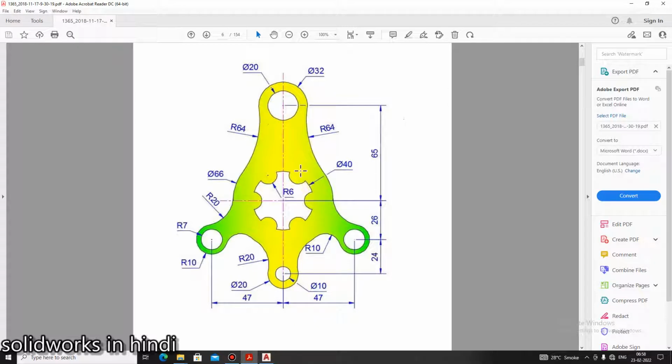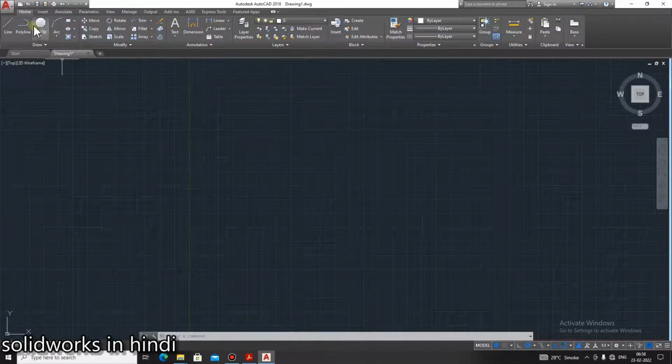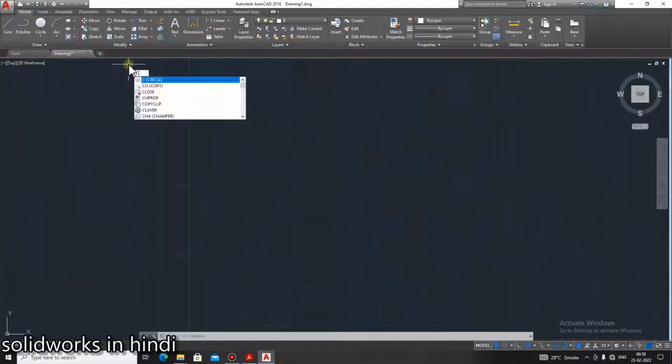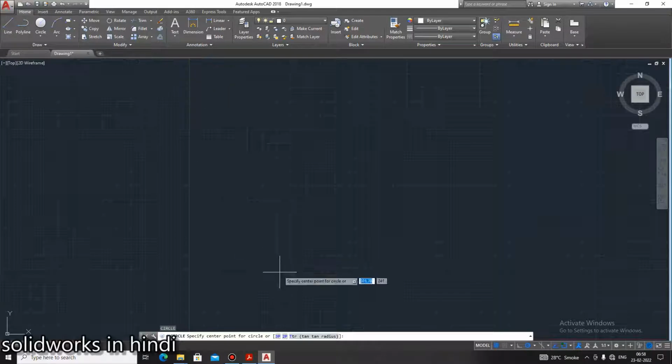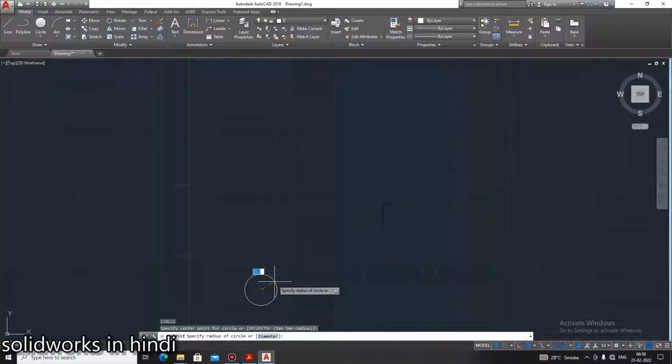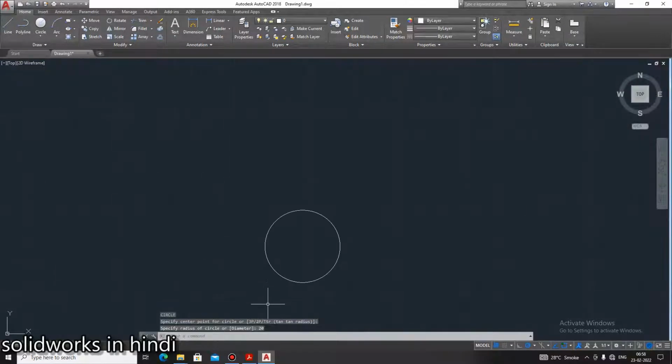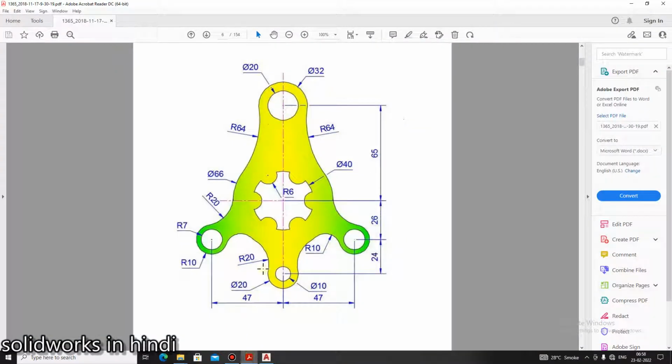The first thing is 540. So click on C, enter. Okay, give the dimension 540. That means radius is 270. So write 270. Okay. The next is we have to make this half circle here.